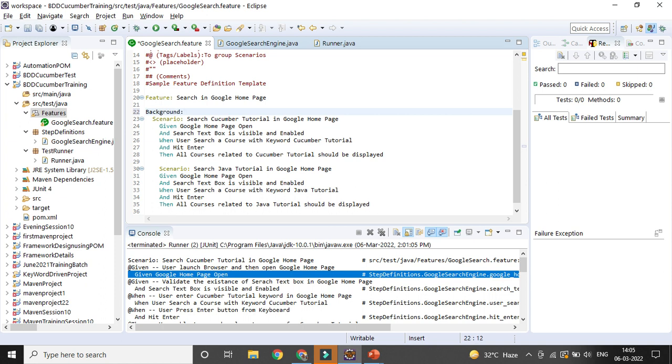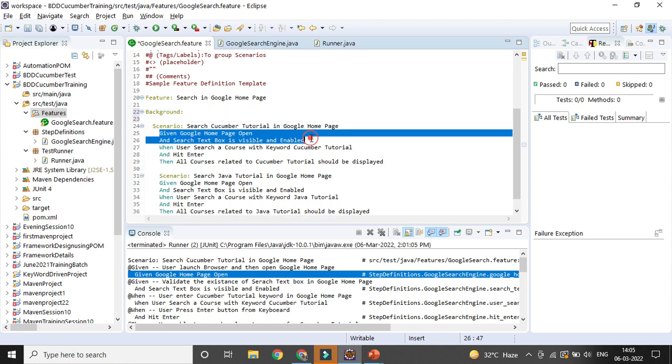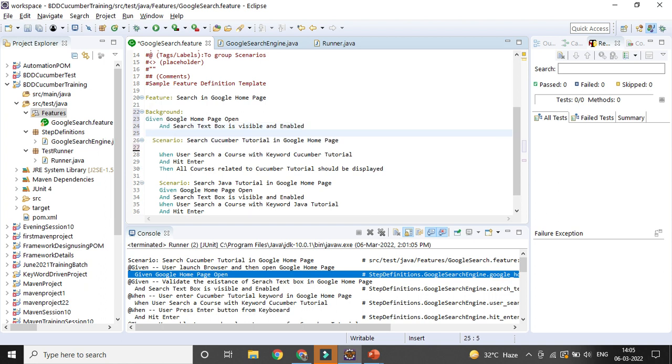then we will be giving a colon, right. Then whatever common thing is there, right, like given Google homepage open and search text box visible and enabled, we will be keeping in the background. So that part is done.